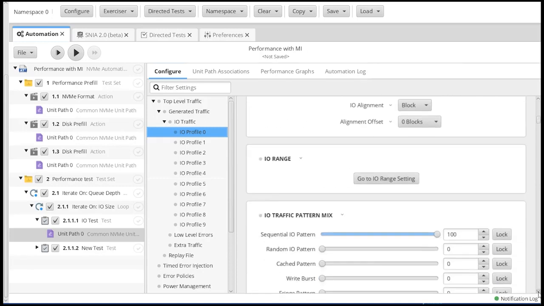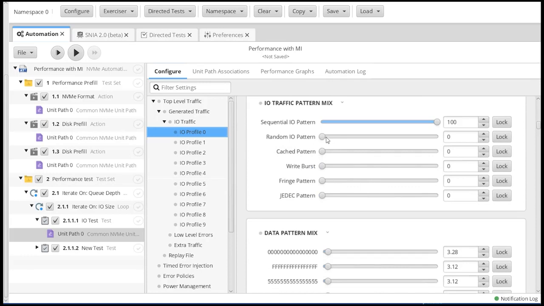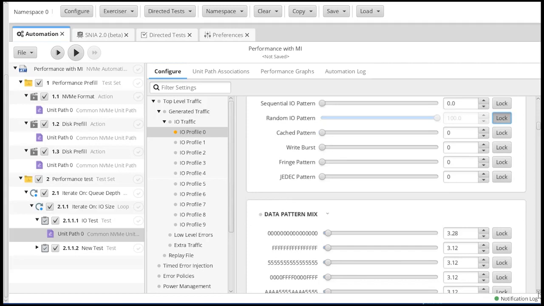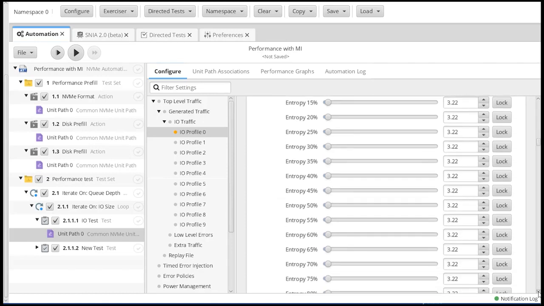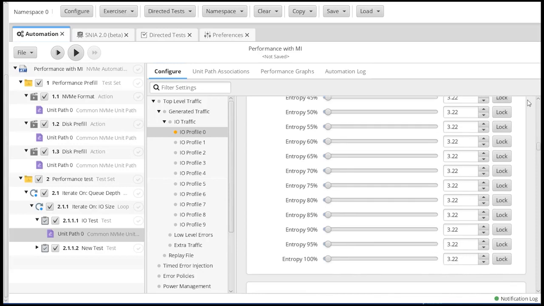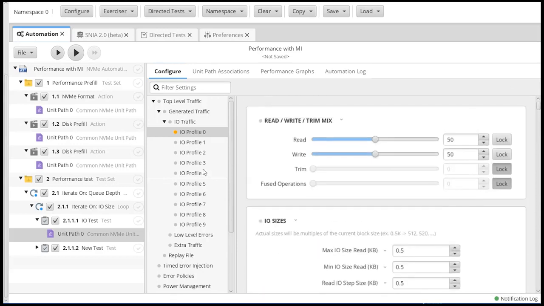We did not set traffic pattern, and we're going to want this to be random, 100%. And on data pattern mix, again, we do not want the embedded LBA plus index. This does add overhead to what's being done on the drive. So you want to take this off and not use this if you're doing any kind of performance testing. So that is pretty much everything that we're doing from that standpoint.